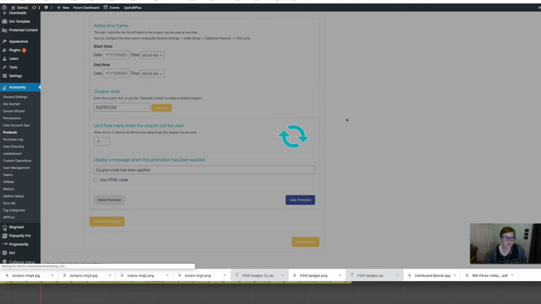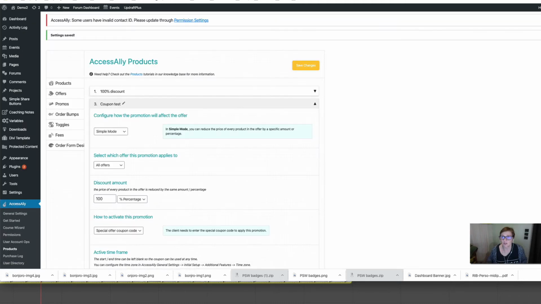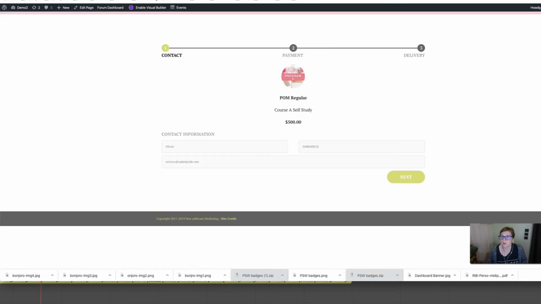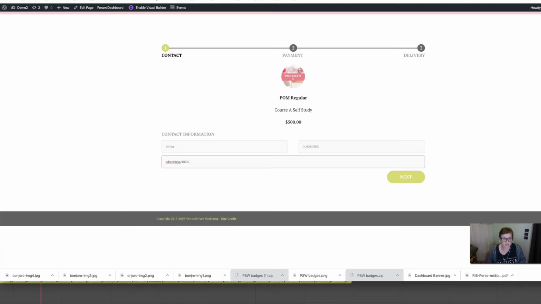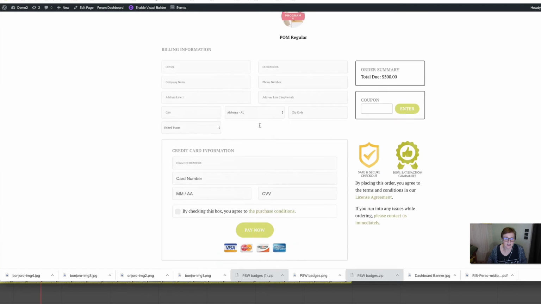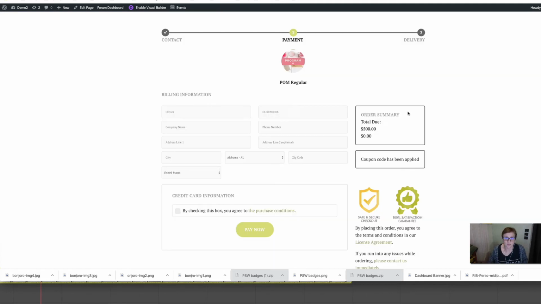So now that I have this coupon, Nat Rocks, I'm going to visit an order form. So this is an example of an order form. It's actually a two-step order form. I'll show you that in another video. But right now, let's just say I'm going to enter an email address. I'm going to click next. And then here I get to the second part where I should enter my billing information. So it says it's 500, but with my coupon, it's going to reduce it to 0, but I'm still going to experience the same thing, right?